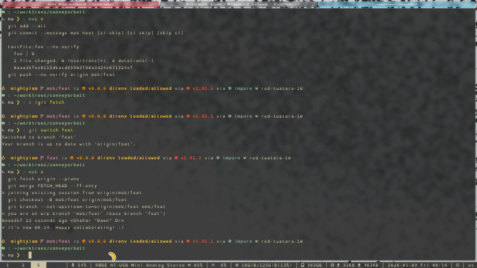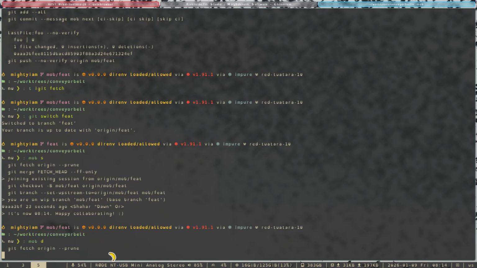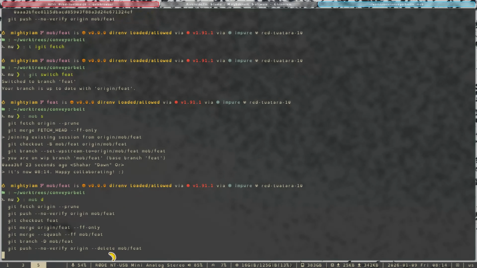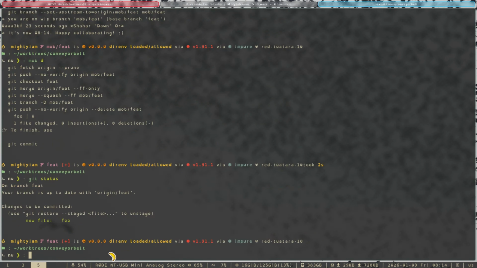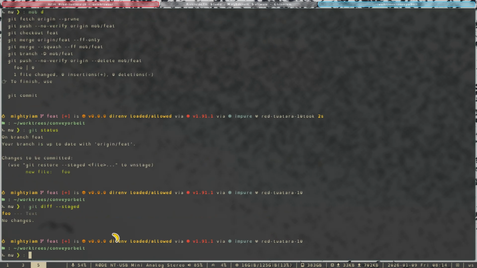Right. Okay. Now, let's say one of us says, okay, we want to make a real commit. So we do a mob done. And what we end up with, let me show you the status, is we end up on the feat branch with all the changes we had on the mob feat branch staged. Okay. And then we could just go git commit if we want, or we could do a git diff staged to see what that is.